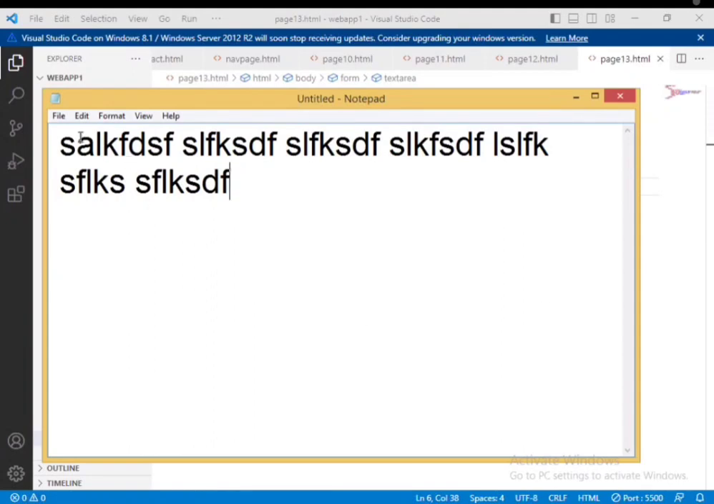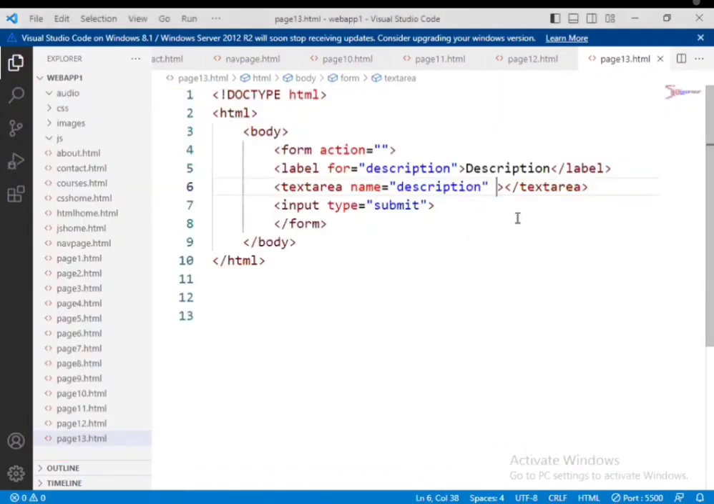Yes, this is called a text area, where you can input the data in one line or multiple lines. Multiple lines you can type, not in one line. You can input the data in multiple lines, and that is done by using the text area.